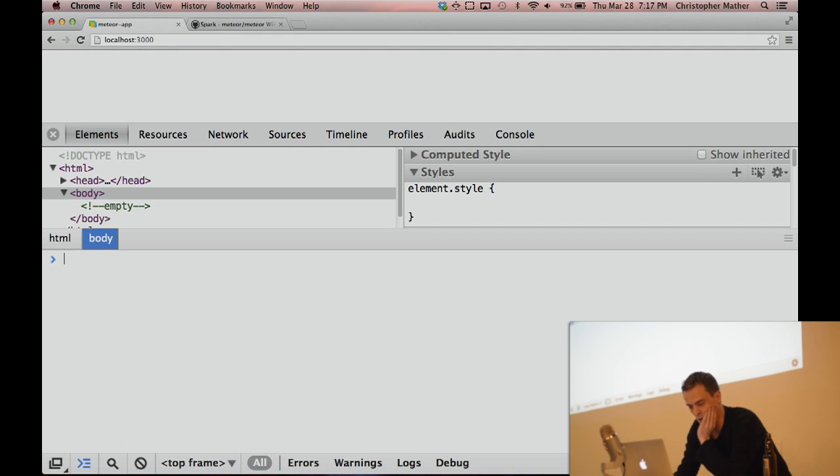So if we wanted to, we could say HTML is equal to template.hello, and we've assigned this string to this variable called HTML. And we know that we can do document.body.appendChild, but that's going to expect a document fragment, and right now we have a string. So what we need to do is convert the string into a document fragment.